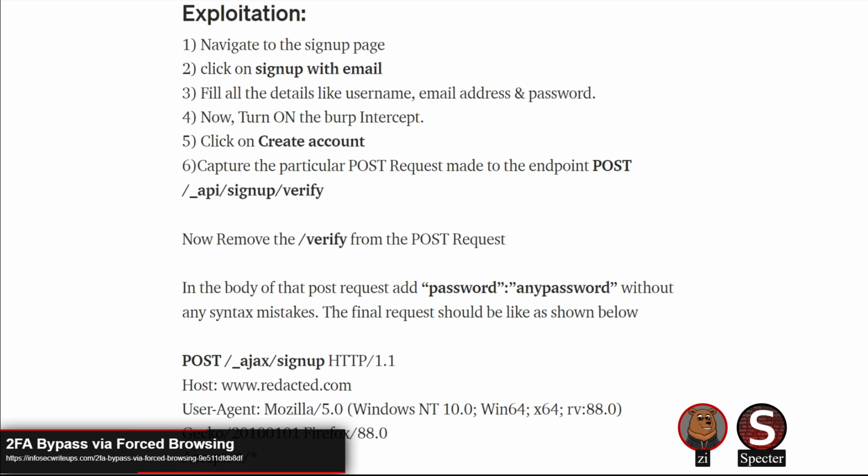The one thing that does make me kind of raise a question here, though, is they do mention specifically that you remove the /verify from the post request. In the body of that post request, add password, any password. So presumably you can actually put in any password, and it's not actually specific to that password. It's just interesting that in particular was needed, especially since they mentioned that you do fill out the password as part of that initial post. When you're making that post request, you do need to fill out the password.